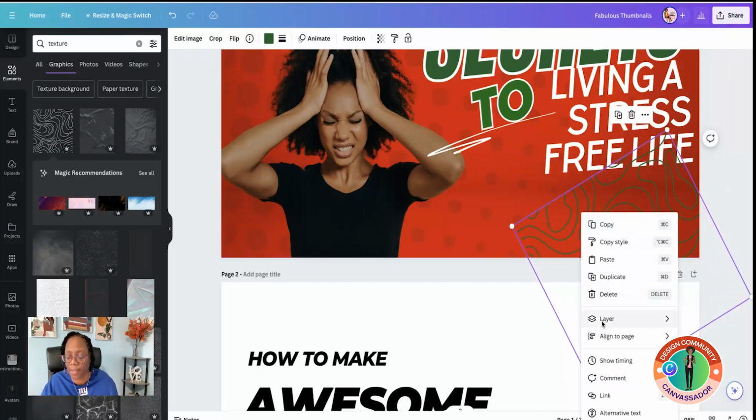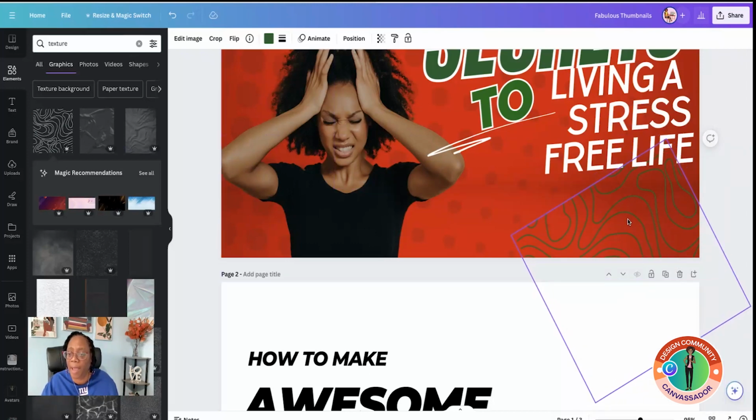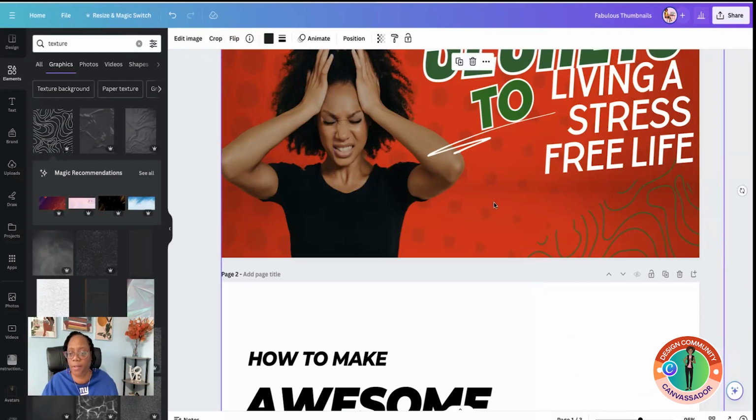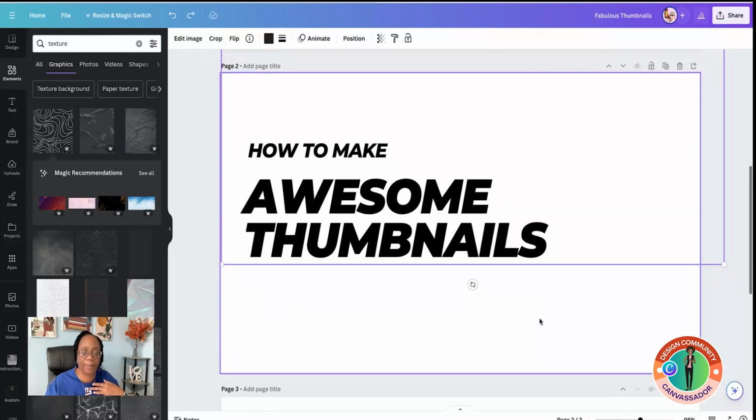And then again, go to your layers panel, send it to the back so that it is in back of the text. I might want to move it there just to give it a little bit of something. Okay, so now we have our first thumbnail using texture, just that little bit. Let's go to the second thumbnail.